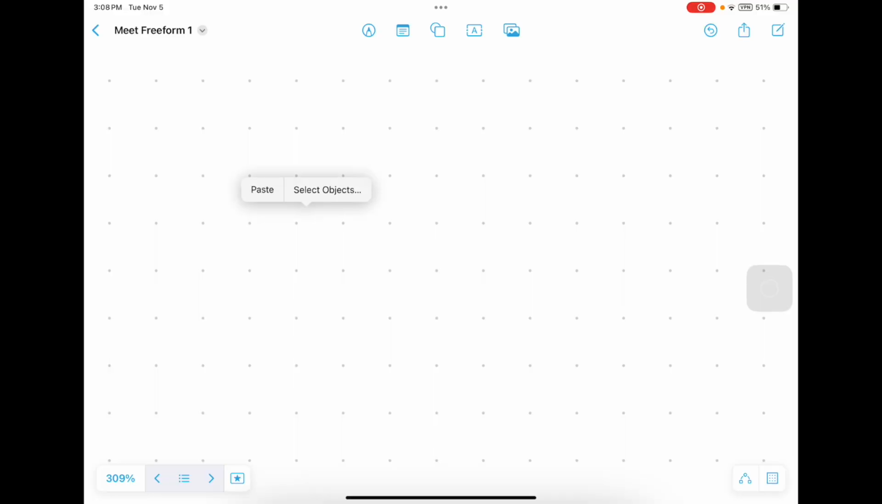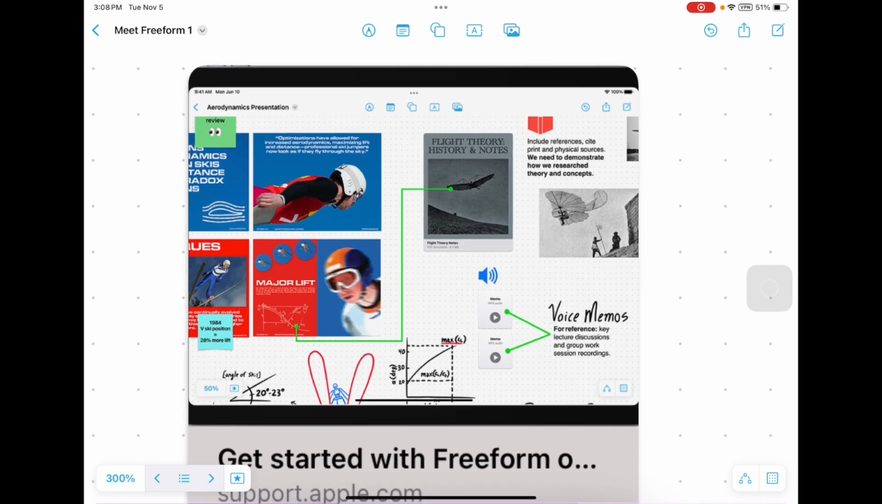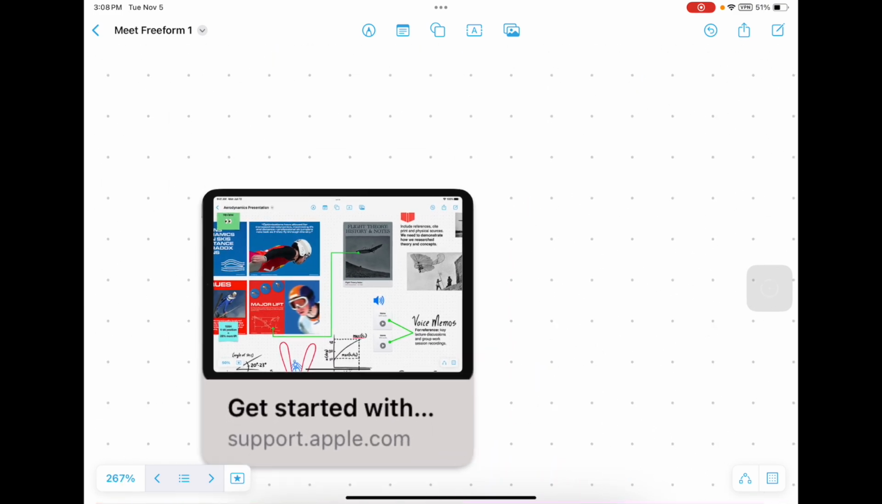With a simple tap and a tap on the Paste button, you can see that it creates a visual preview of that website. Now I can easily refer back to that link if I need it.